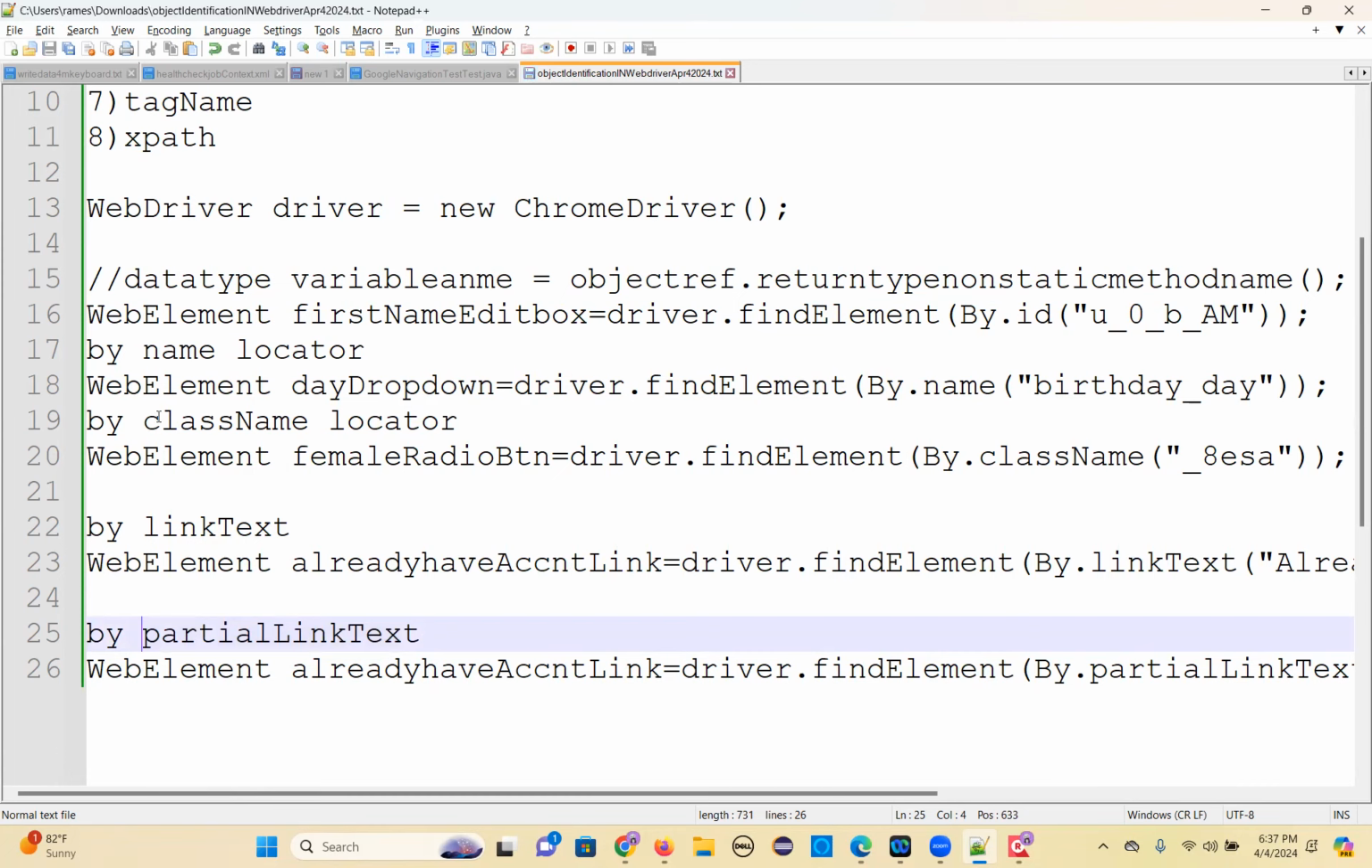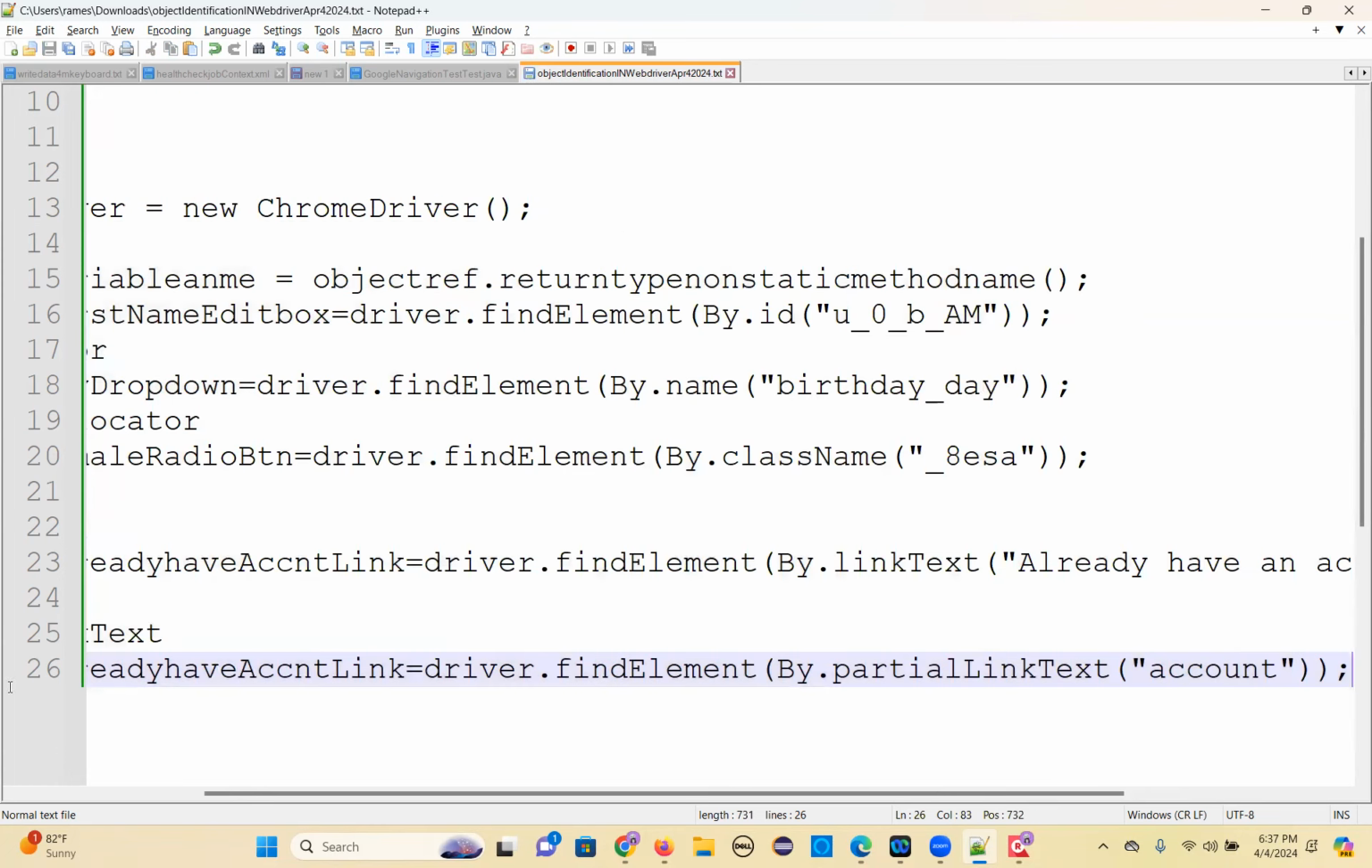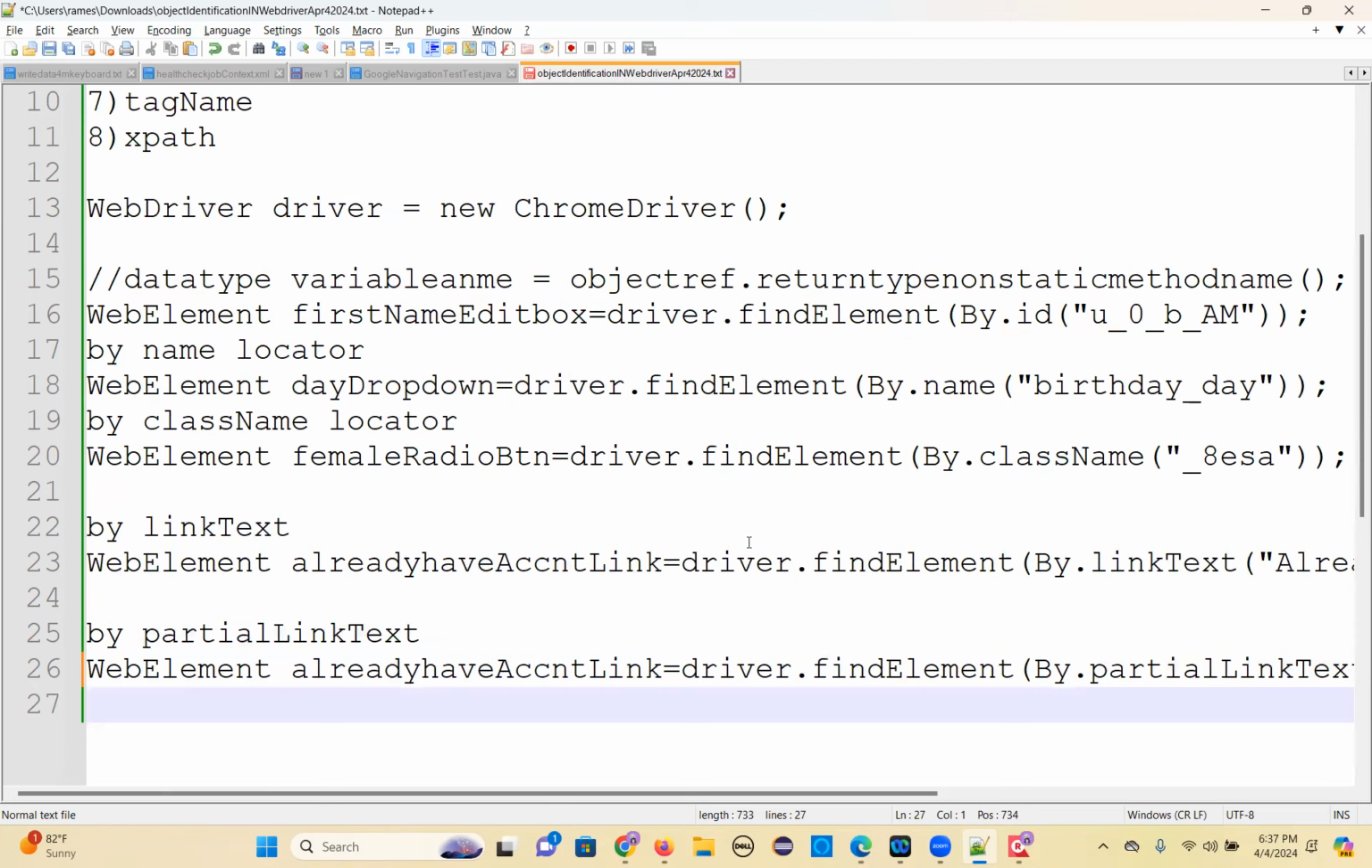So any doubts on these five locators that we have discussed till now? If you're okay, I'll move on to the CSS selector. Are we good? Yes, sir. Everyone.